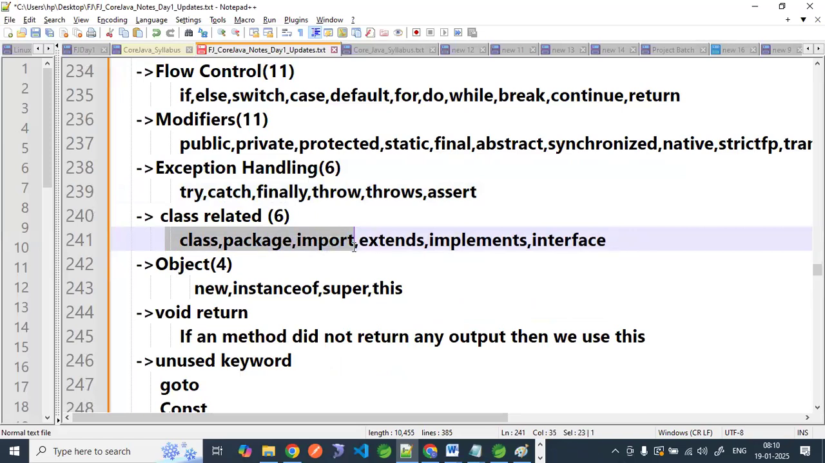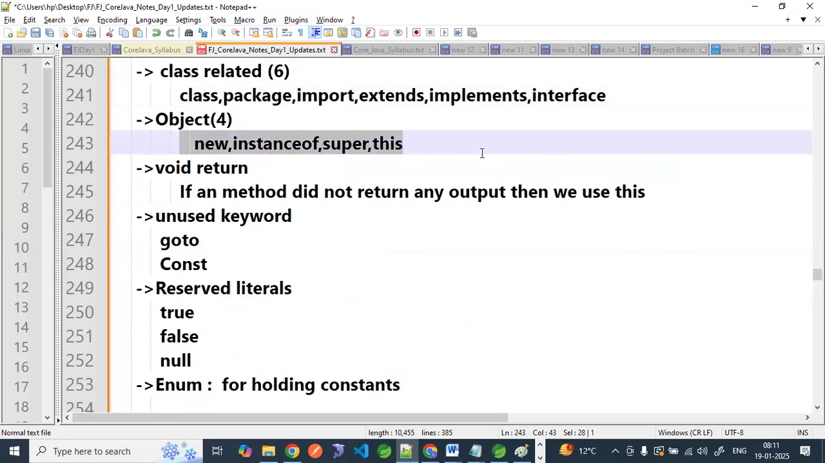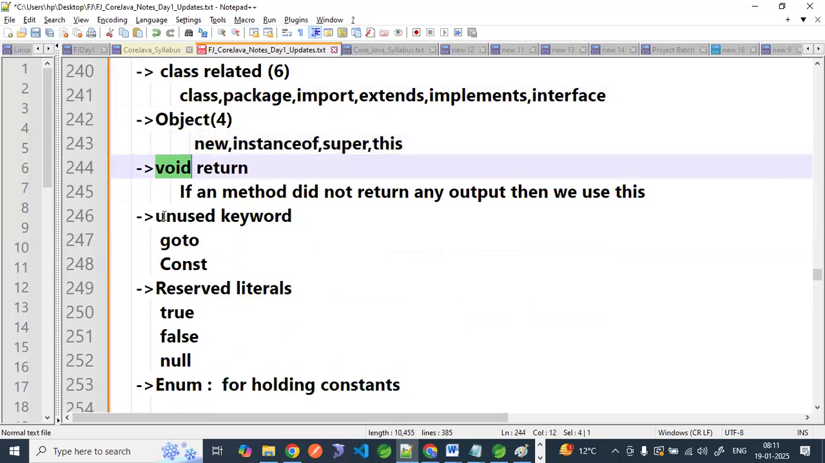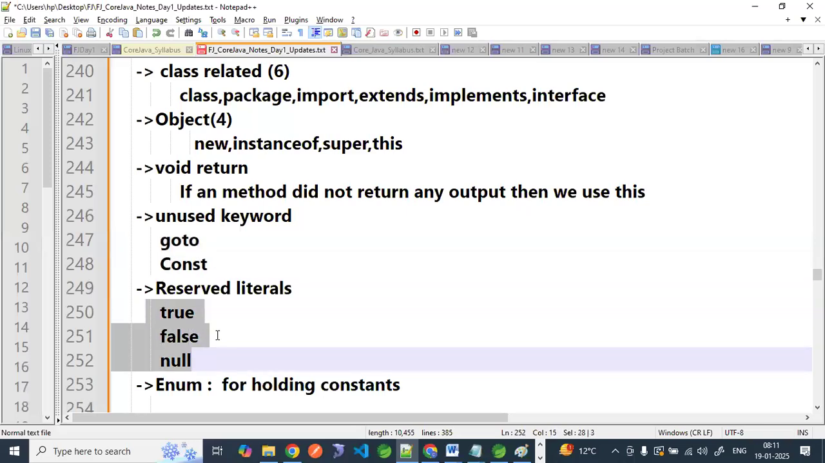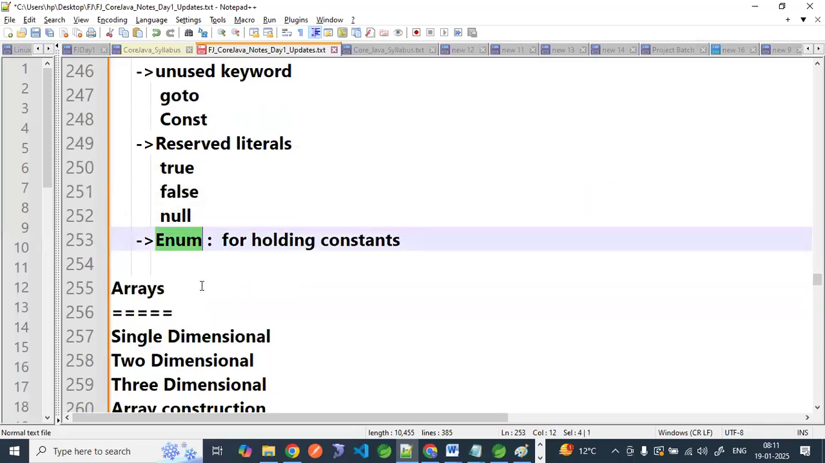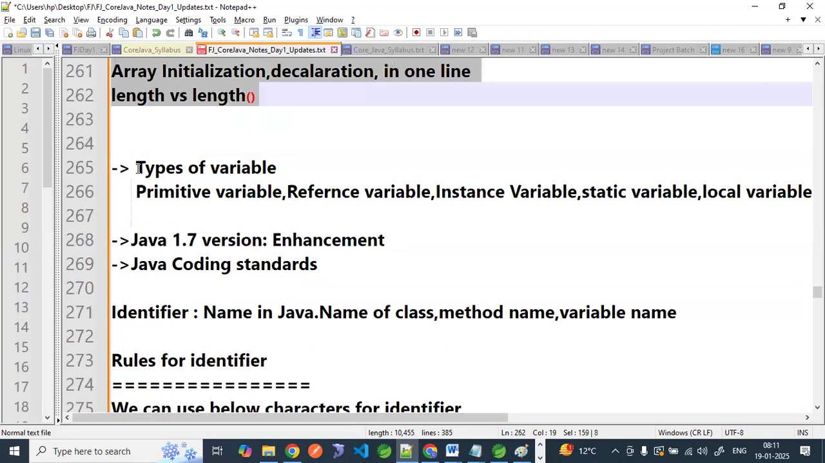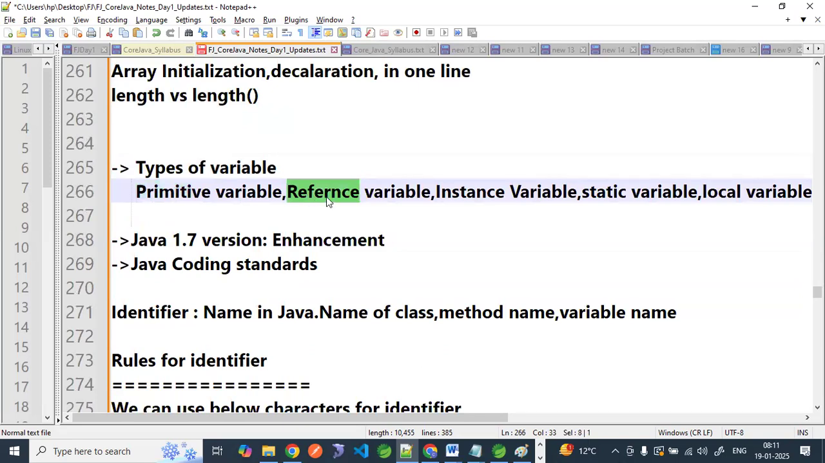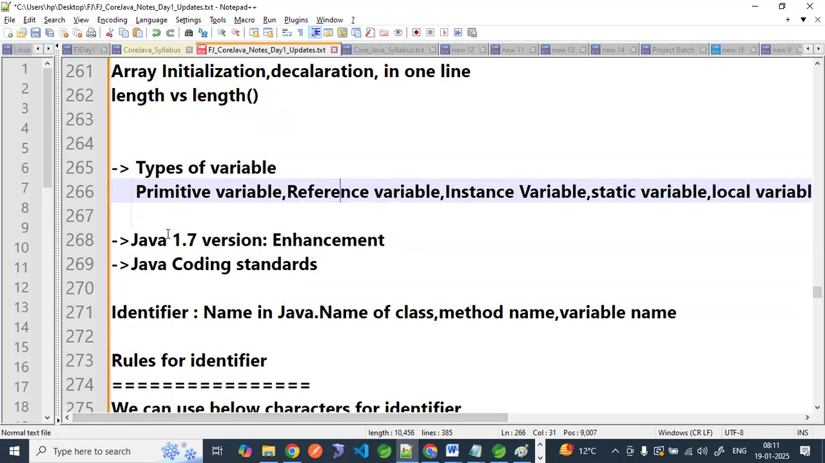You know this in the main program, the first program. Then how to create an object: one sample example I have given you using the new keyword. But we will come to this slowly one by one. Then we have void, return, and a few other keywords in Java. These are goto and const. Then reserved literals: true, false, and null. Then we have enum. And this is our arrays topic, which we are going to discuss. In the previous session, what we have seen is types of variables: primitive variable, reference variable, and instance variable, static variable, local variable. We are going to see these in our upcoming session.